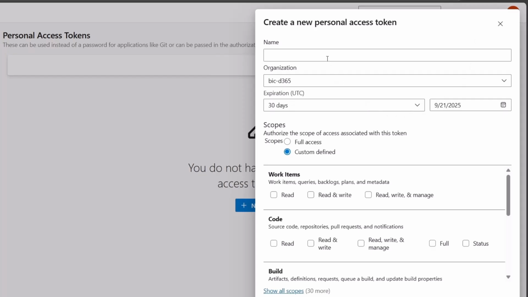In the dialog that opens, let's provide a name for this token. I'll call it LCS Authorization. We can leave the organization and expiration date at their default values, typically 30 days, though in a production environment, you'd want to set an appropriate expiration based on your security policies.